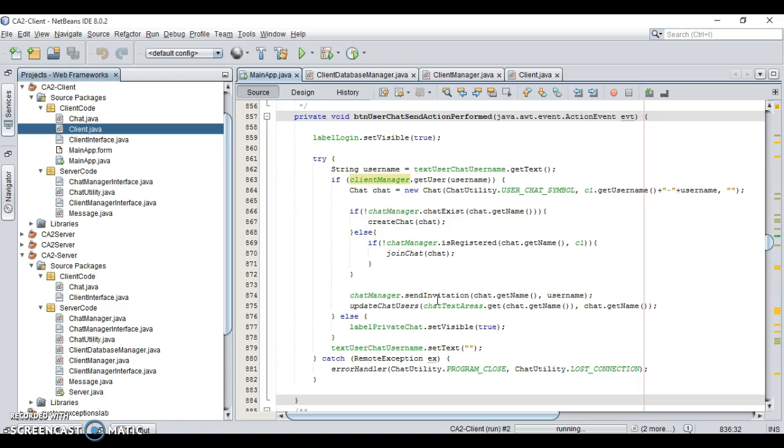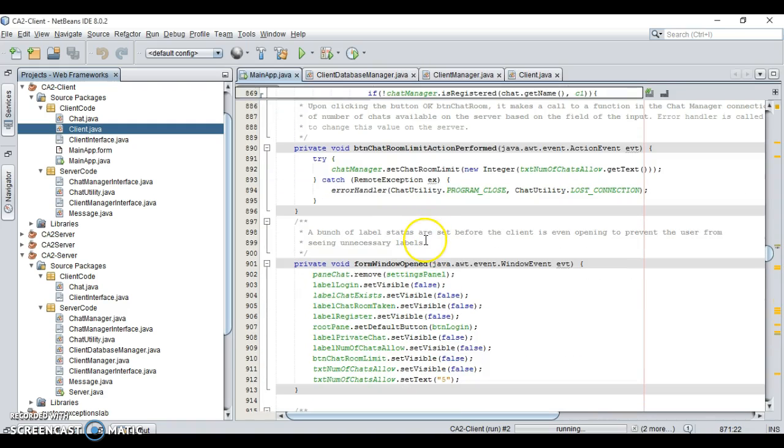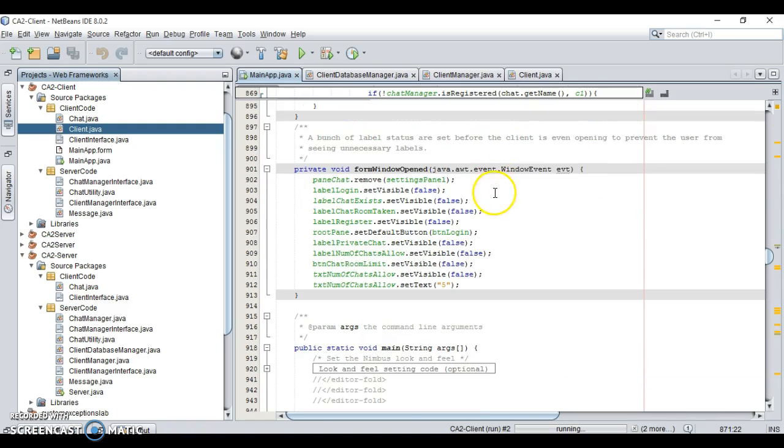The send button, user chat send, creates a specific chat with a different symbol: @ for a private one-to-one chat, and # for a public chat that anyone can join, with many people. And as I showed, there are multiple ways of communicating and opening these tabs for each other based on whether they're online or not. Chat room limit is a simple function to set our chat room limit.